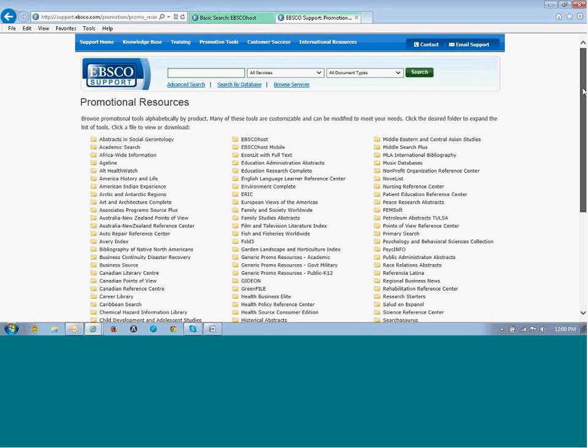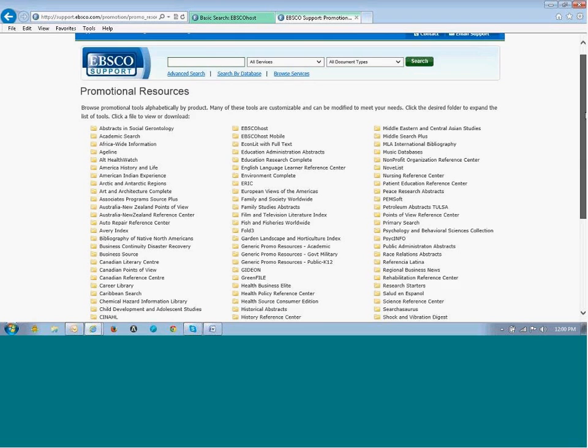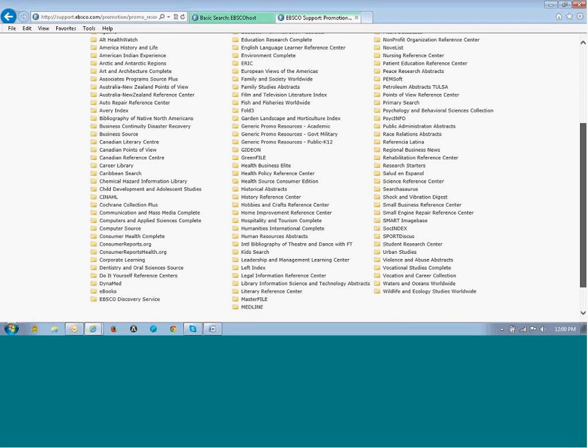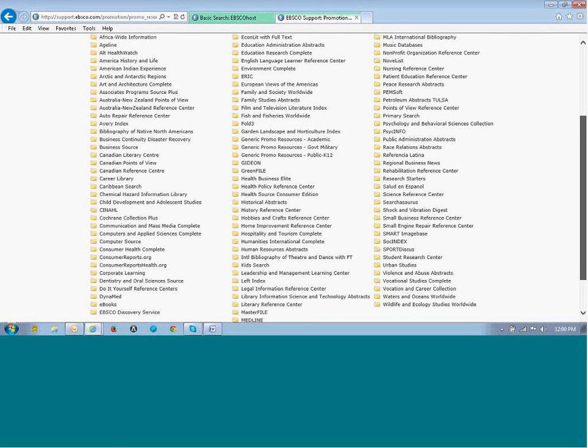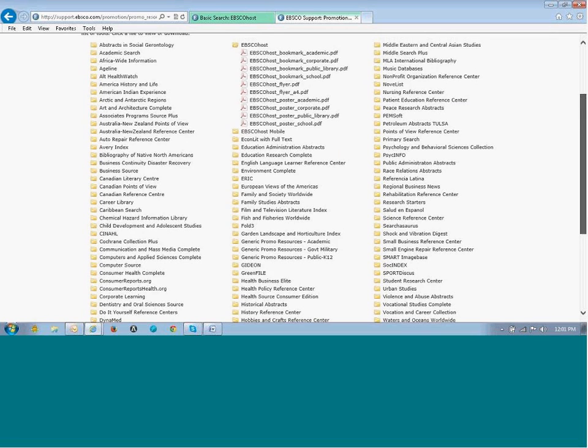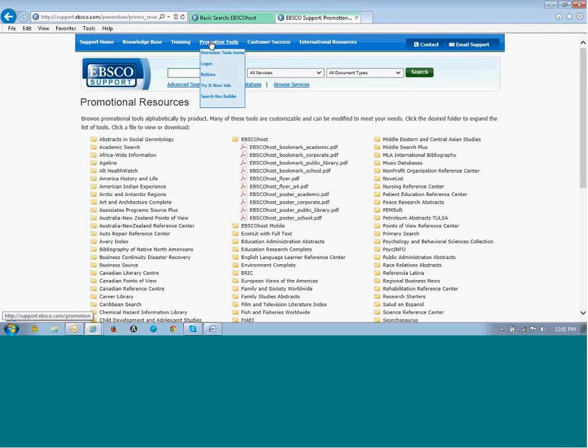So if you search by database, I can find it. I can also search by interface. So I can come here and look at EBSCOhost, and I can see the bookmark that's for a public library. And here are posters. So you download those. You can actually customize them and print them up and put them in your library. I encourage you, when you have time, to take a look at the Promotional Tools page. Remember, you just get to it from the support site, in the center of the support site.